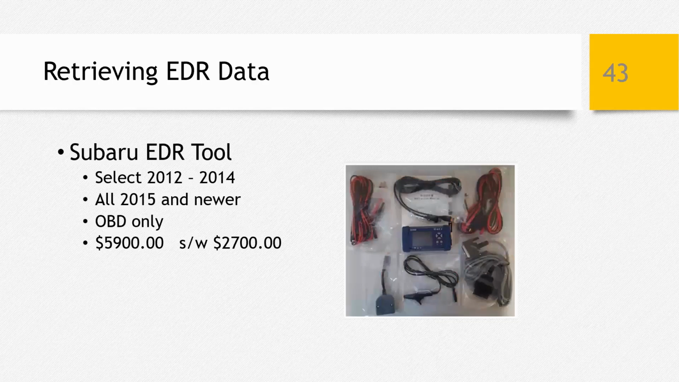The Subaru EDR tool supports select 2012 and 2014 Subaru models and then all 2015 and newer model Subarus. It has OBD download capability only. So with the Subaru tool, there's no way to connect directly to an airbag control module. You'll need to communicate with that through the OBD port using the Subaru tool. It sells for about $5,900 and has an annual software fee of about $2,700.